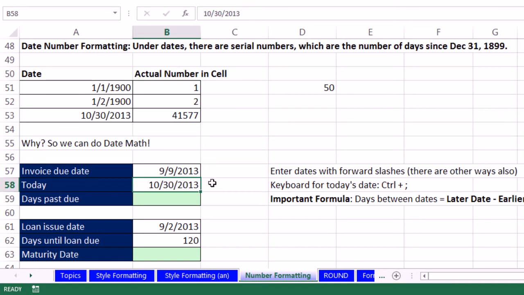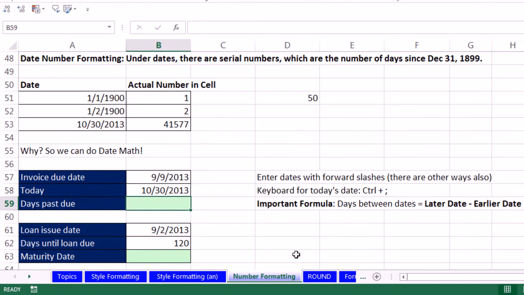But underneath are serial numbers. These are the number of days since December 31st, 1899. So because there's numbers underneath them, I can say equals the later date minus the earlier date. Control Enter, and it tells me 51 days. Now this kind of ability in Excel to do date math just revolutionized how you do accounts receivable and accounts payable and short-term loans and banks and all sorts of other things.